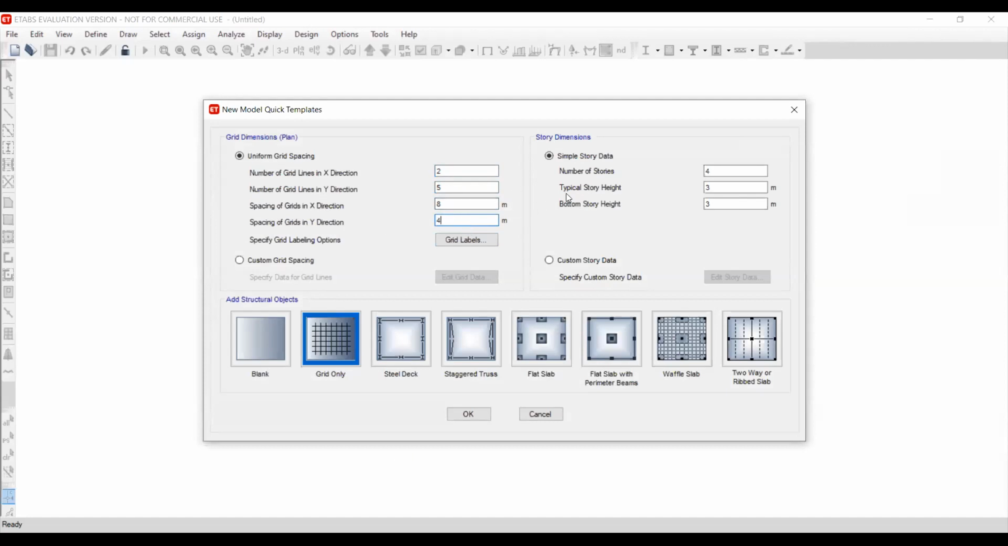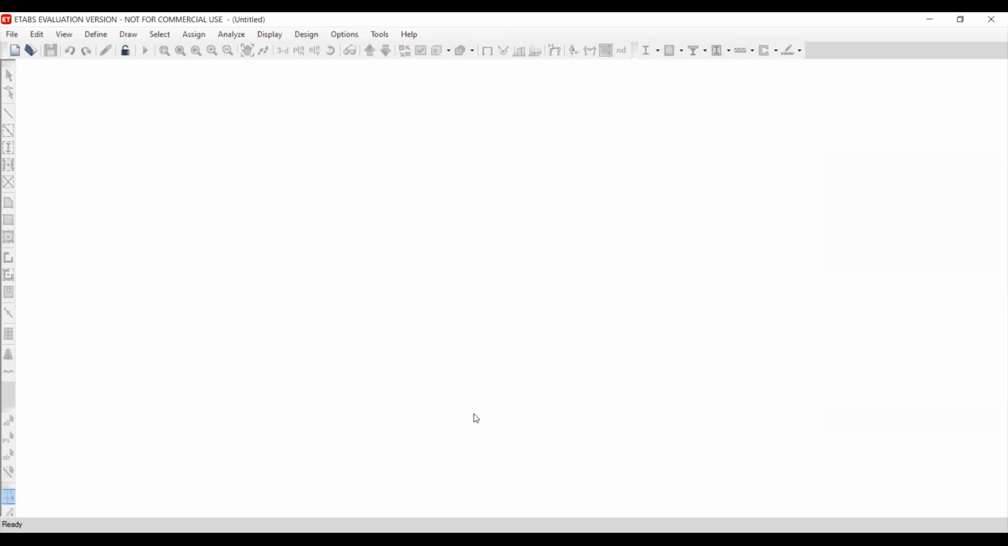Okay, and for height, number of stories, I'm going to give only 2. Typical story height as 1.5. And bottom story height, I have given 3.54, or I don't remember, so I'm going to take approximately 3.5 as the floor height. Okay, and this is my input. Click on grid and say okay.